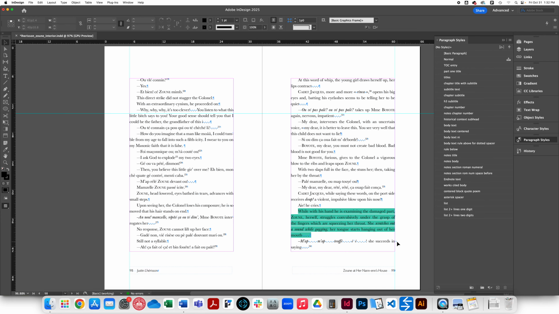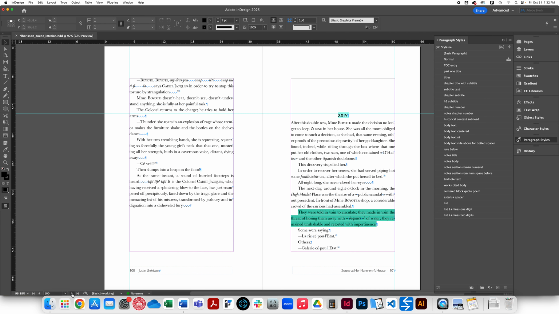Here you can see another manual line break that I inserted, probably to fix a widow there. That also works for those.